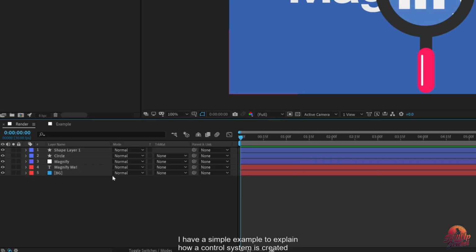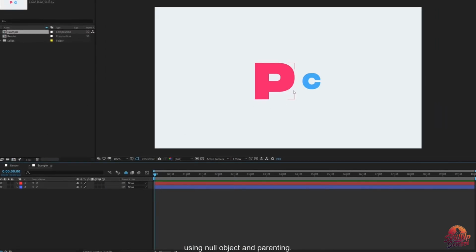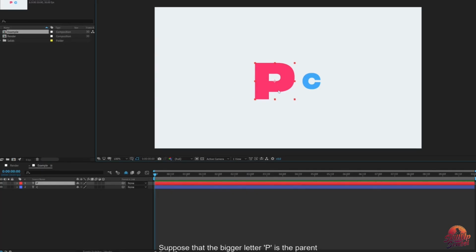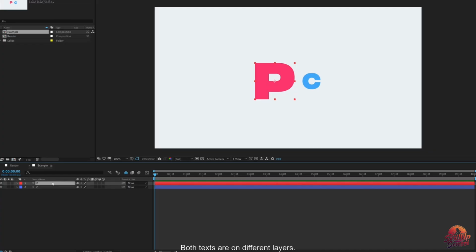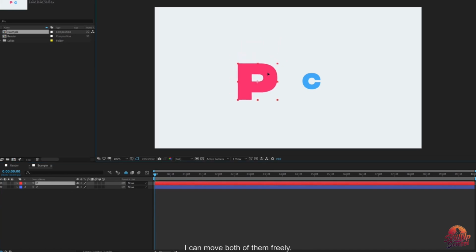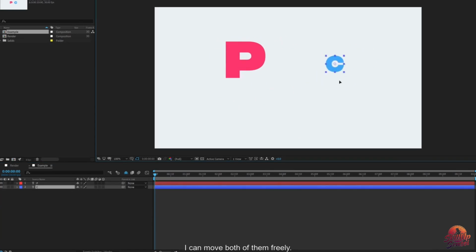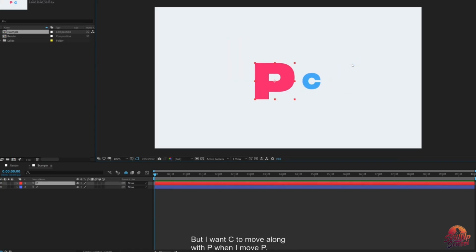To explain null object and parenting, I have a simple example. Suppose this big letter is P, which is the parent, and the small letter C is the child. Both these texts are on different layers, and this works similarly in all cases. It could be text, or it could be a shape. It might be another layer. I just use text for the example. So I can freely move this one. I can freely move this one too, but I want that when I move this P, C moves along with it automatically. I don't want to animate them separately.